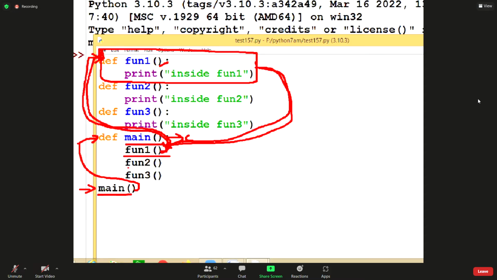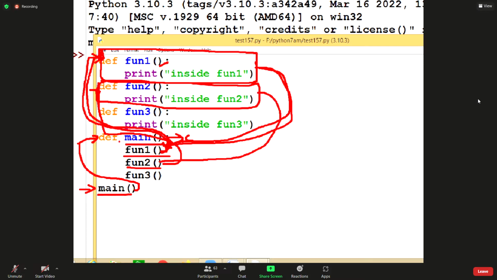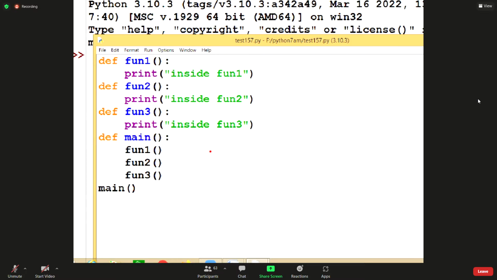Then is the execution of this function completed or not? Yes. Then it calls which function again? Function 2. So the control is moved to function 2. And after execution of function 2, the control is returned to which function? Main function. Now the execution of function 2 is completed. Then it will call which function? Function 3.